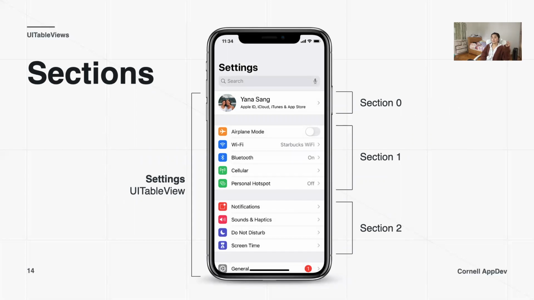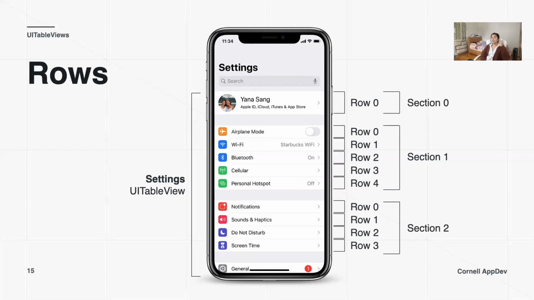Yeah, so here you see, in the Settings app, the sections are broken down by blocks. And the idea is that sections allow us to group related rows together. If you look at the Settings app, all of the first block relate to each other, and all of the second block also relate to each other, etc. And then you see that each section is broken down further into more rows.